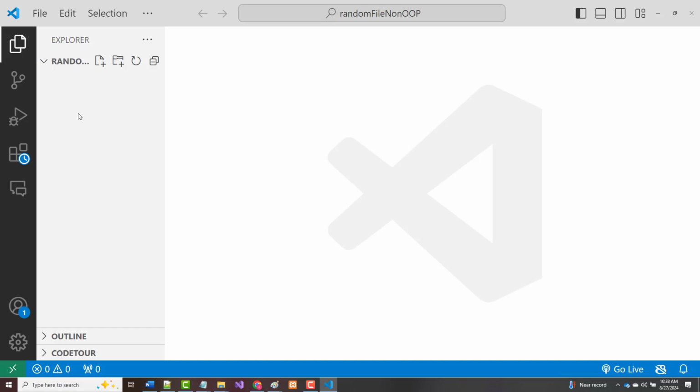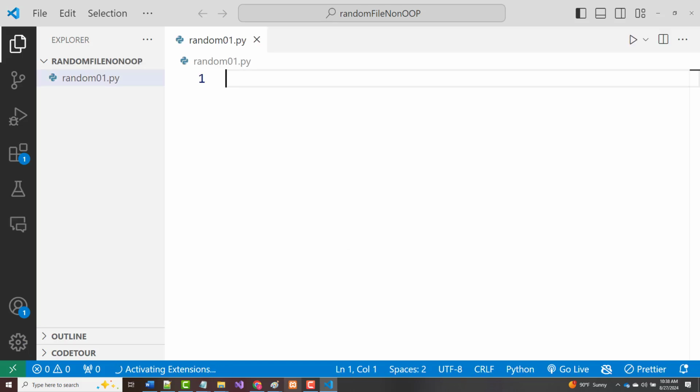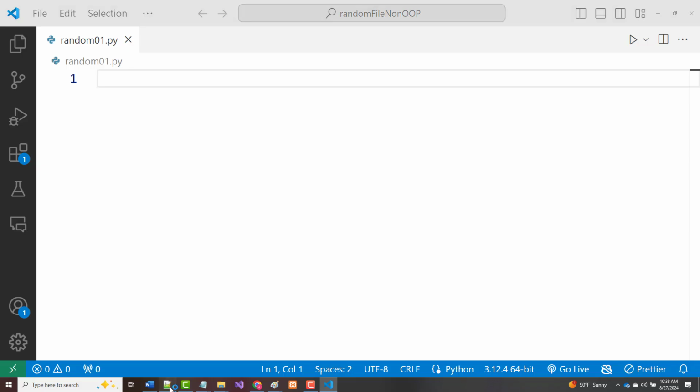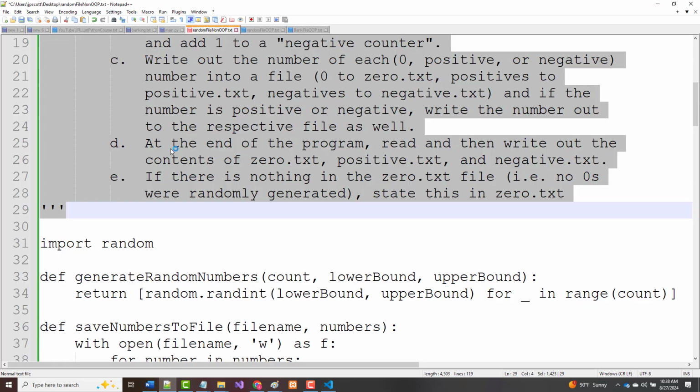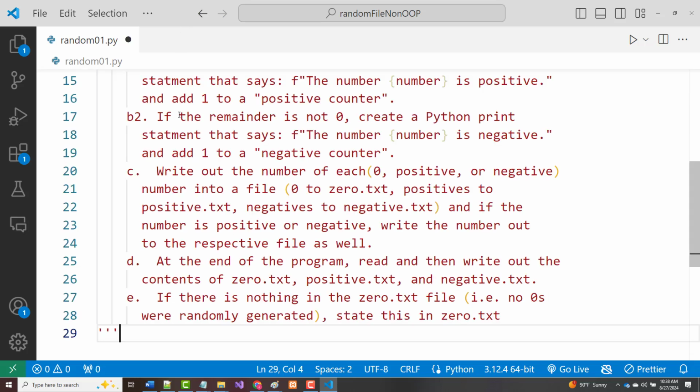All right, not that small either, but it's not going to be that big. So what I'm going to do is throw everything into one file, and I'm going to call this random01.py. I'm going to put everything in here, and I've already written it, as you'd probably guess. So I'm going to copy over my comments so we can go over them.